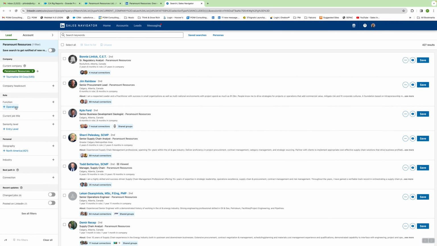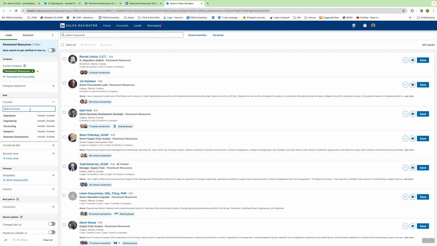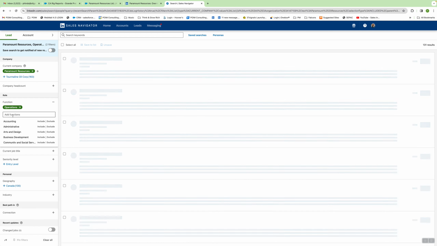And here in function, this one happens to say operations, and that's what we're looking for. I could hit this little plus here and say operations, or choose operations from the pick list if it's right there. If operations isn't right there, then I can go ahead and type in the word operations and it will come up. I'm going to click on that.